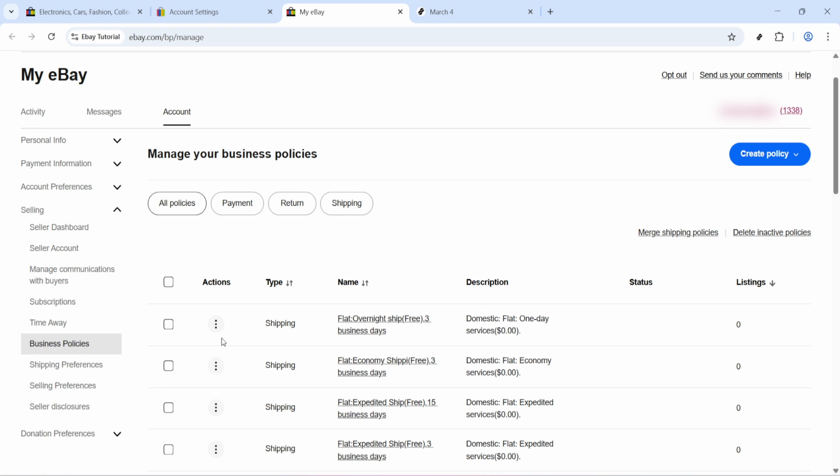On the right side of that policy, click the three dots to open its options menu. This menu gives you quick actions without leaving the page, which is handy if you manage several policies. Choose Edit from the menu. This opens the Shipping Policy Editor.